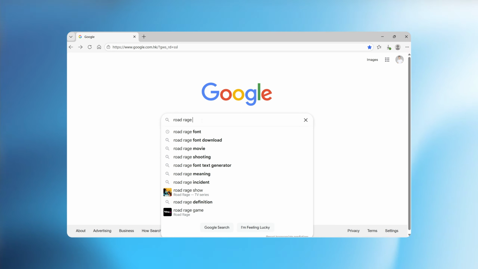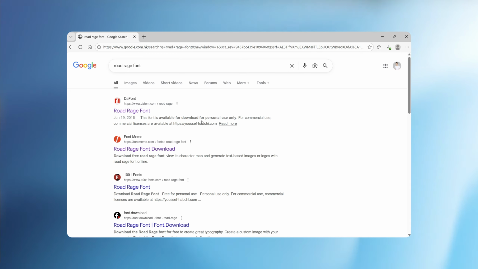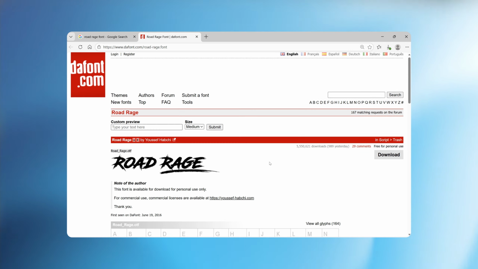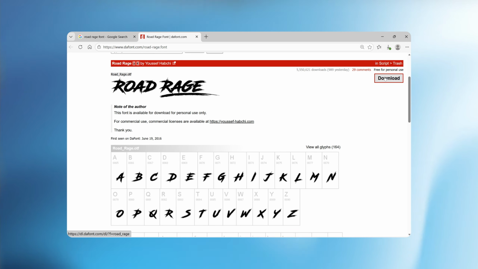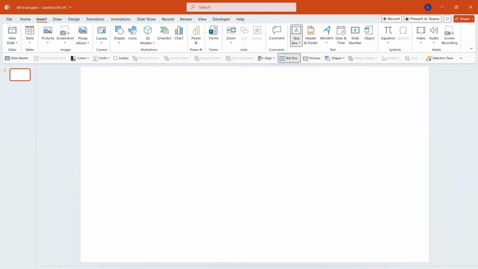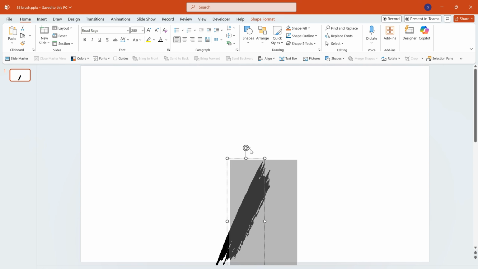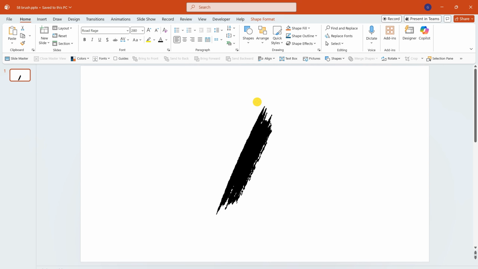First things first, we need to download a font called Road Rage. Install it on your computer, and don't worry, it's 100% free for personal use, so copyright isn't an issue at all. Now open up PowerPoint. Insert a text box and type the letter I. Resize it until it's just the right size. Then change its font to the Road Rage font we just installed, and there you go. You can see it instantly transforms into a brushstroke shape.